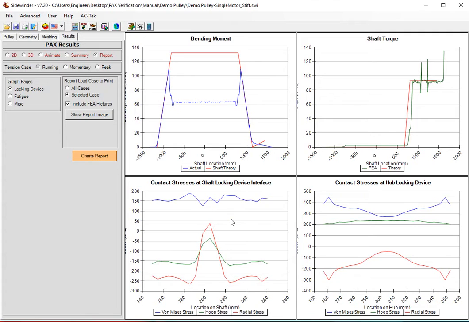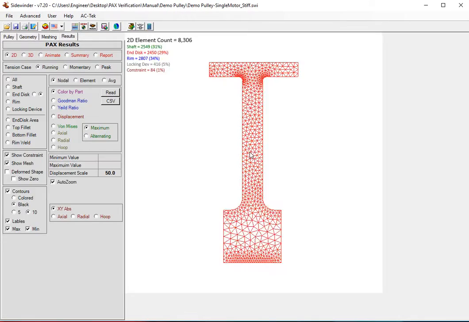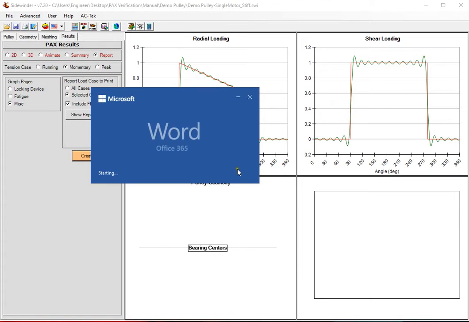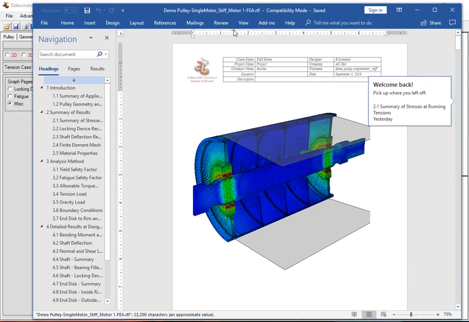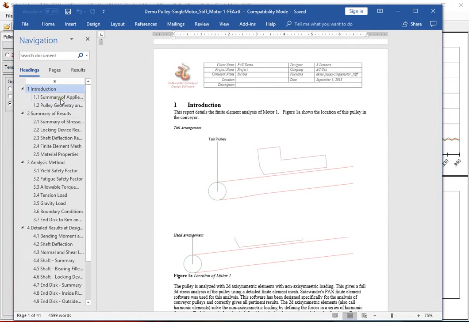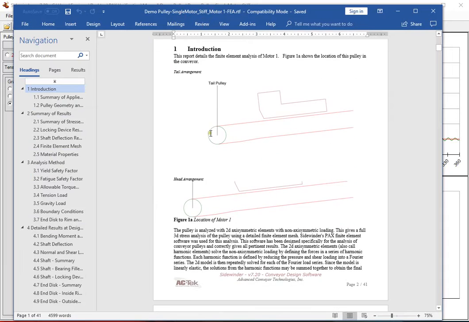And most importantly, we wanted to have really good, high quality report outputs. So again, just like the regular Sidewinder, you can literally click a button and PAX will generate a full detailed report for you. That's what it's doing right now. And we'll open that up. So it just gave us a nice little cover picture there, but there's a whole, you know, everything. This was all automatically generated in Sidewinder.